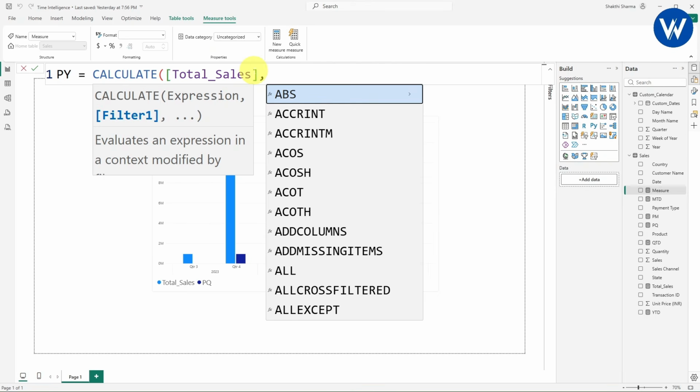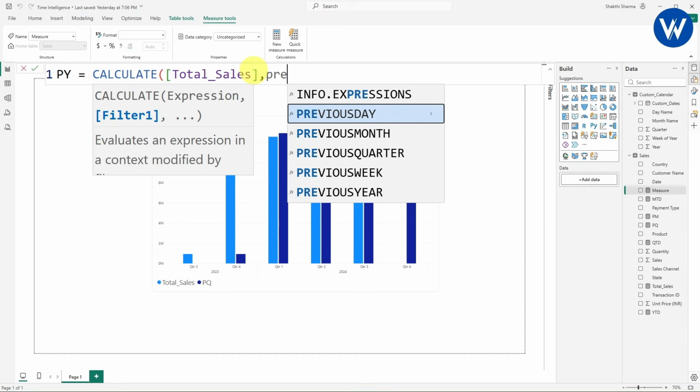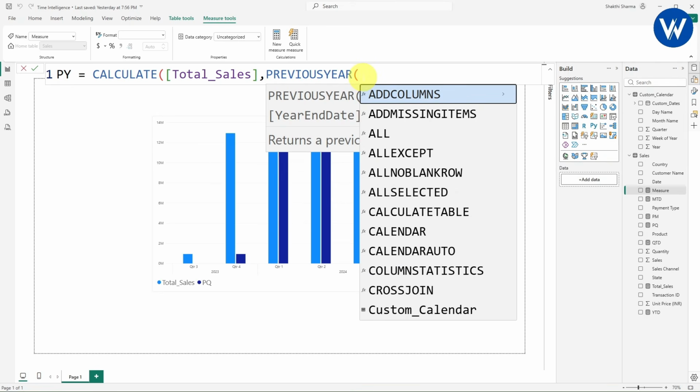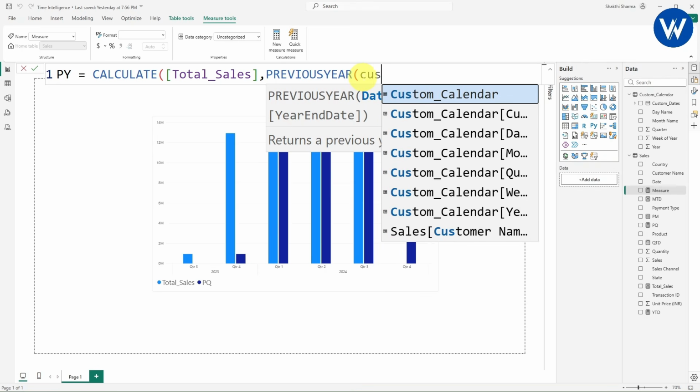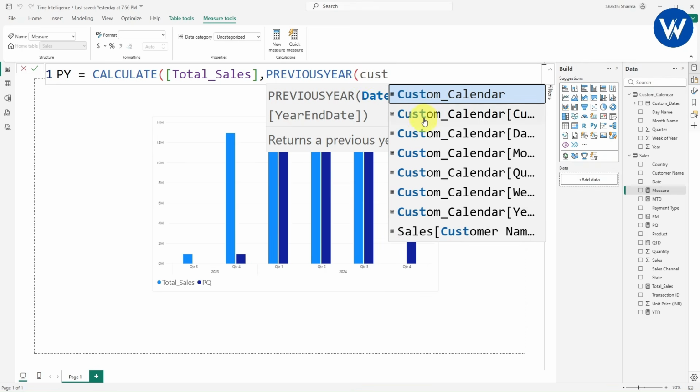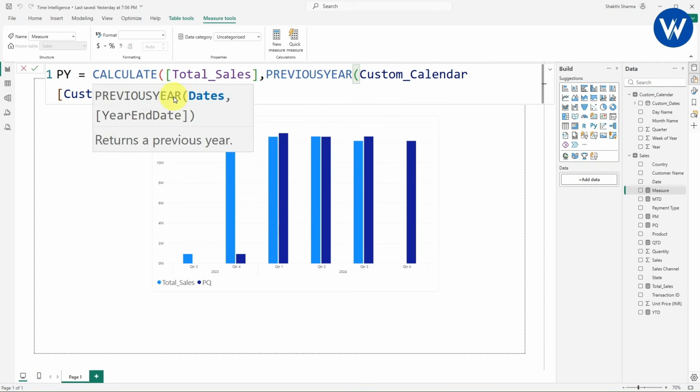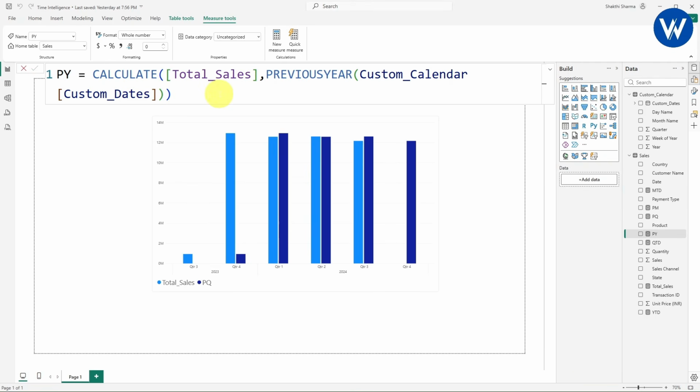Now give the filter. Here we will be taking previous year. Right. This is the previous year. Now open the bracket, select the column. Our column is custom dates column. Okay. Now close the bracket, and once you hit enter, the previous year measure will be created. So this is the previous year measure.